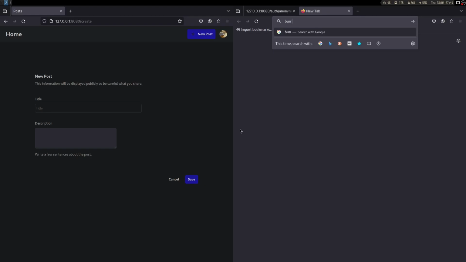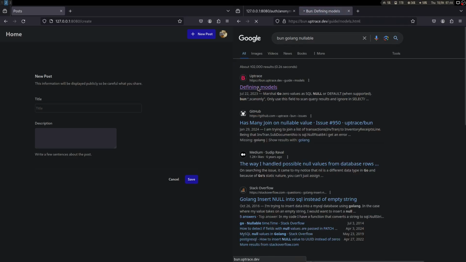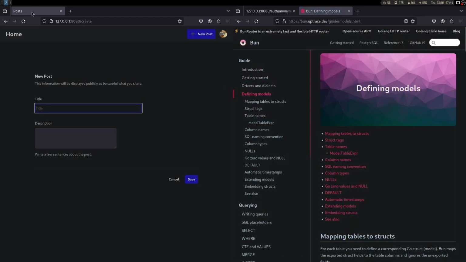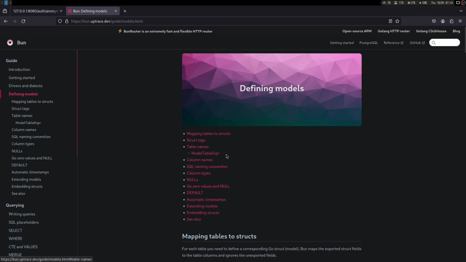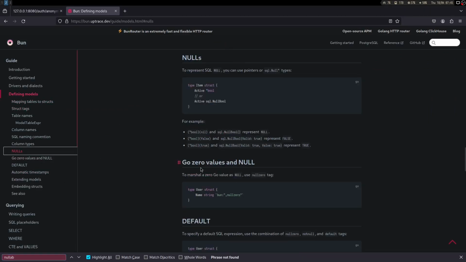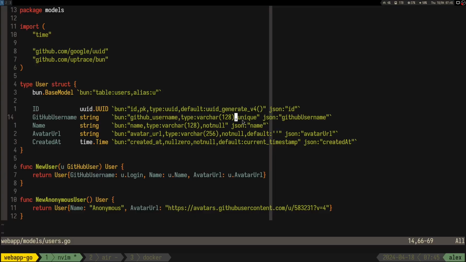Golang nullable. Is there? Okay, let me just move that. Nulls. So, okay, we have to use pointers. So I mean, makes sense, right?